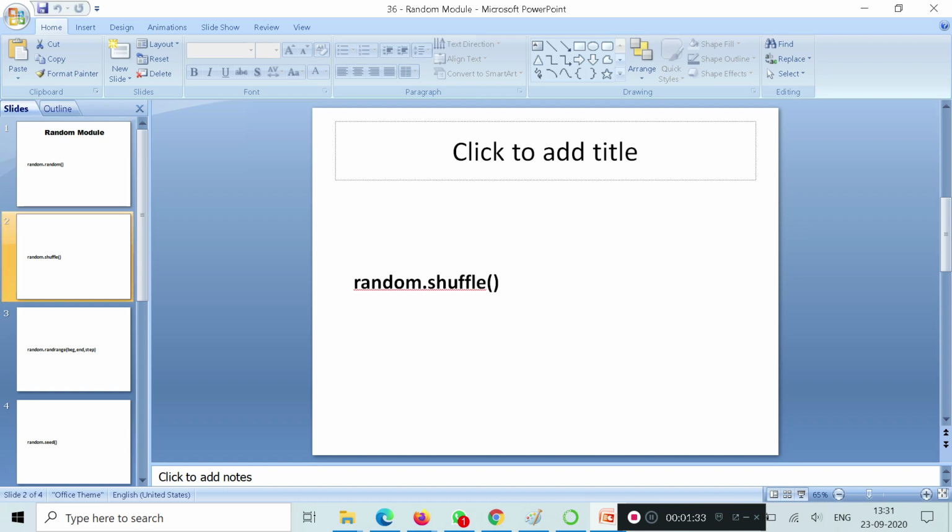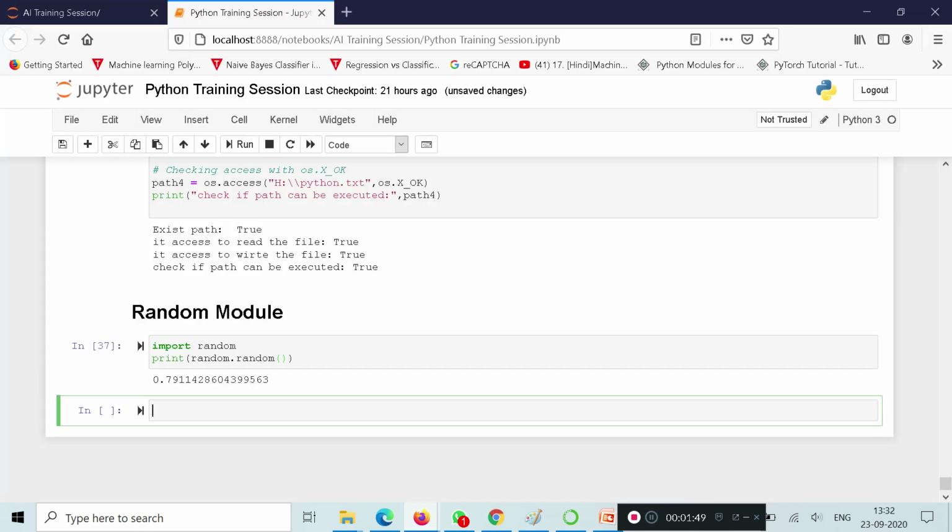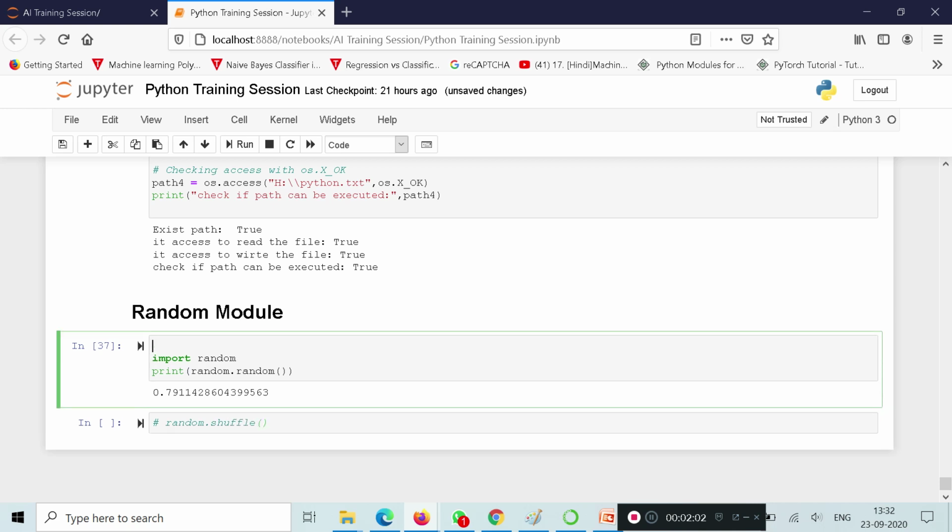Next, random.shuffle. This function randomly reorders the elements in the list. It will shuffle and reorder the elements. Let's see how the elements are going to be reordered.